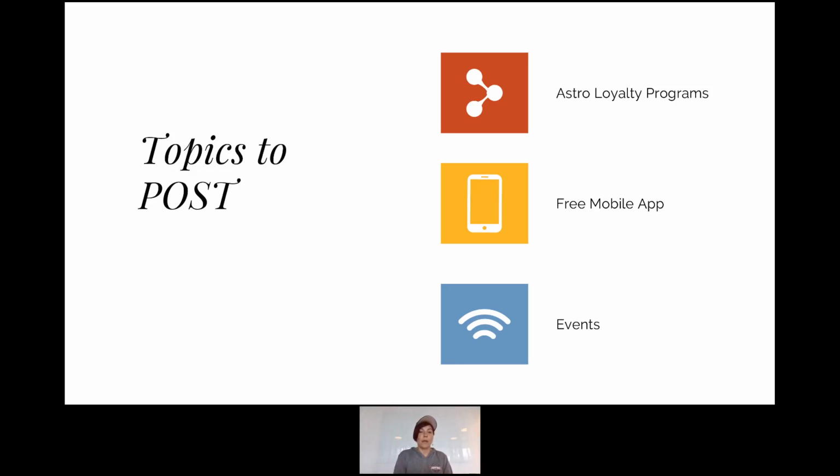This is also a great way to share information about your free mobile app. Now, if you do share about your mobile app, make sure that you do mention that they need an account with you in order to access it, but it'll get the word out that you have one. That's a pretty cool thing to tell people about, like, we have what you need. And then obviously, if you are doing adoption events or any other fun event at your store, of course, you can use Astro Social to post about that.